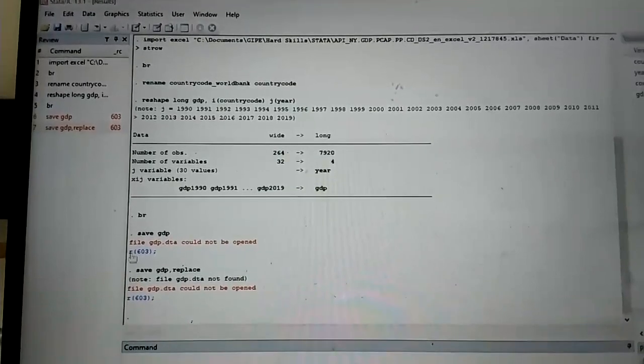Actually, the problem is they have saved it as GPD, and then they are trying to open GDP. That's why there is a problem. If I can see it clearly, they have saved GPD, so the name was typed incorrectly. Then they are trying to save one and open another, GDP and GPD. GDP only.